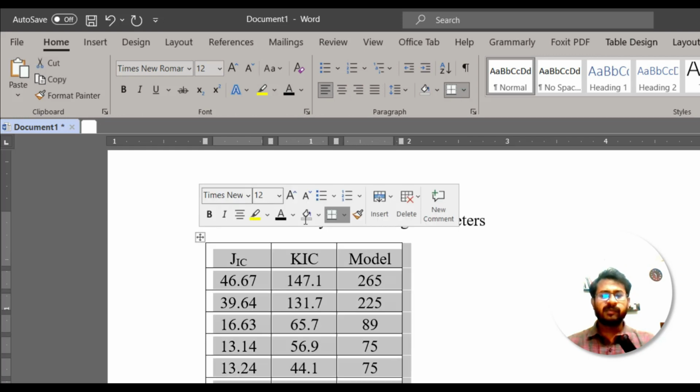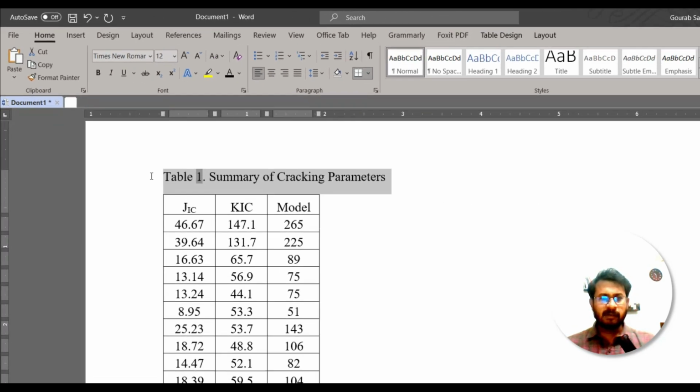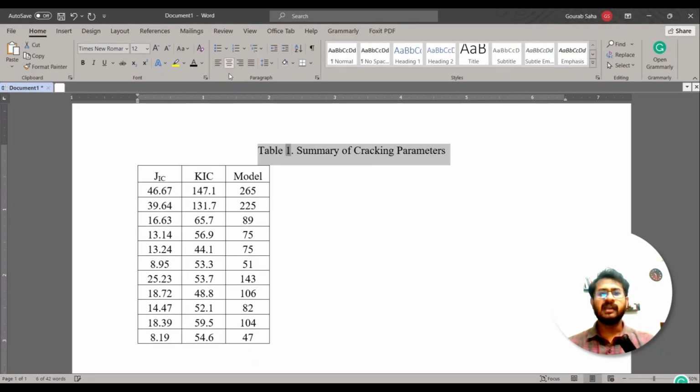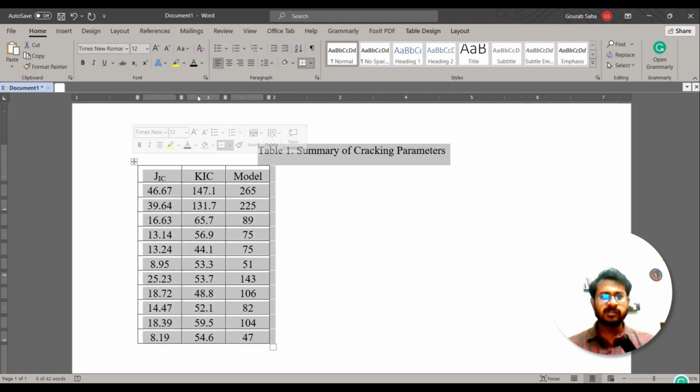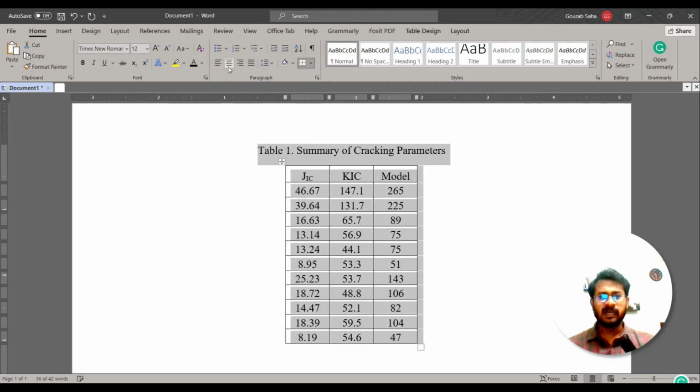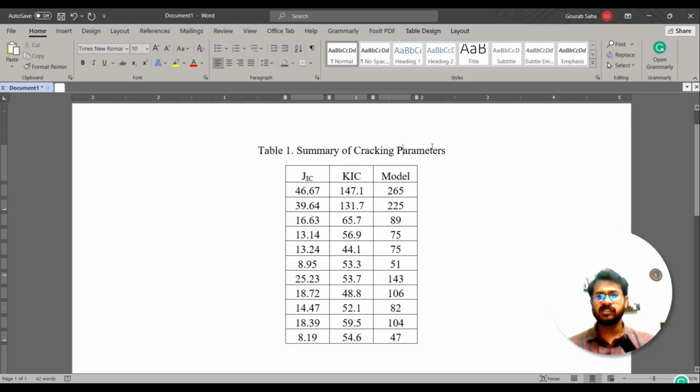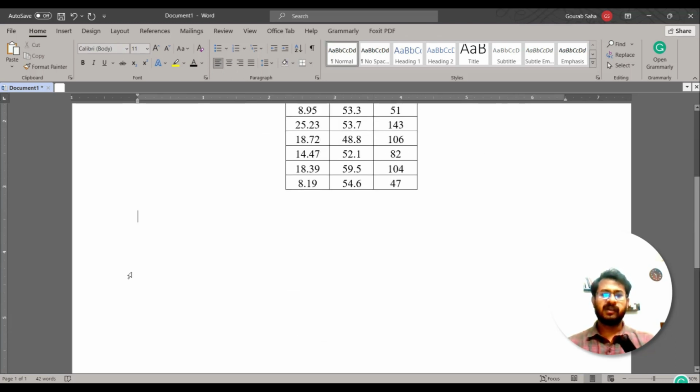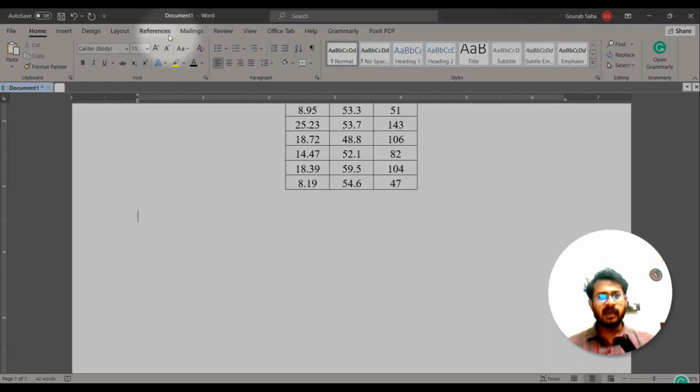And another thing, whenever we are doing this, we typically centrally align it, and for the table also we use this centrally aligned option and then we make it centrally aligned. So this is your first table, right? Let's say you want to put another table here. To do that, we will apply the same method.